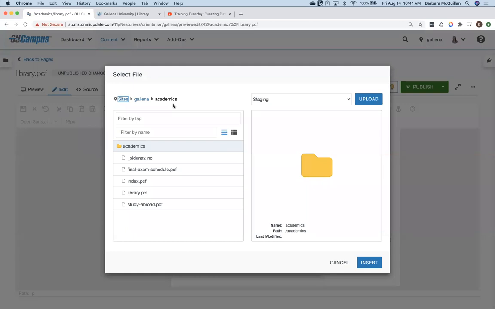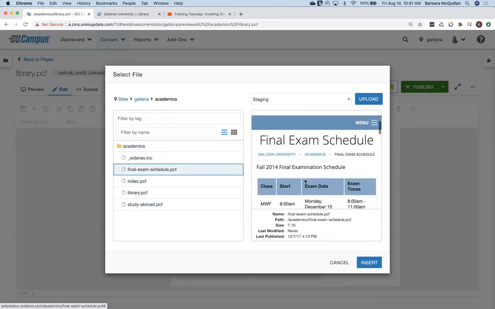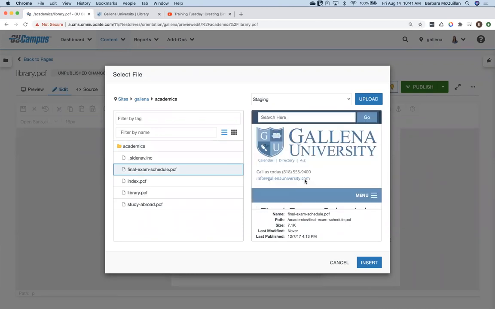When I go to choose a link, it's going to start me at the same level where my current page is. Hey, there's my library page. That's where I am right now. If the other page I want to link to is right here, I could click on that particular page here. Notice you get a little preview on the right-hand side. So I can do a quick check to make sure I grab the right page.